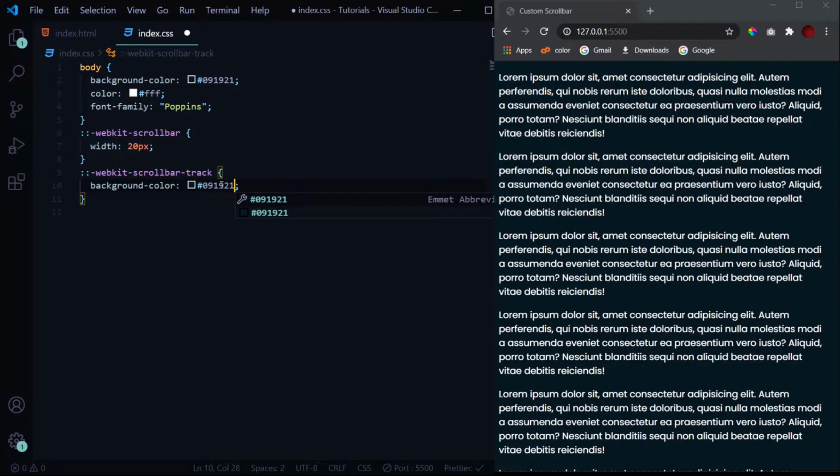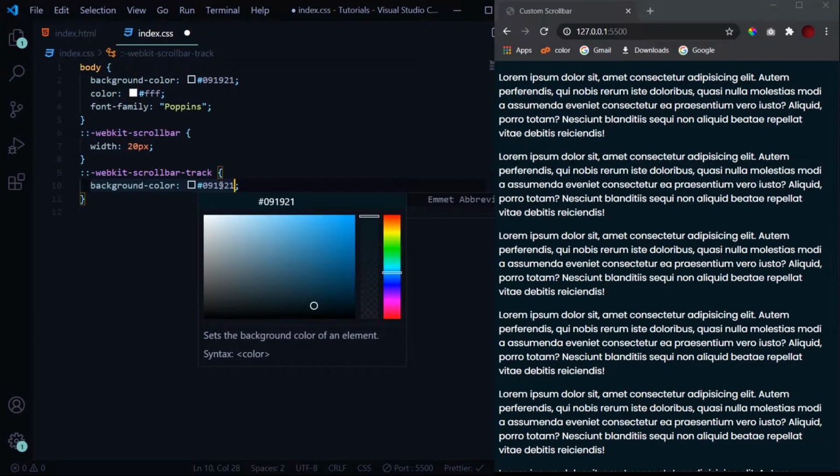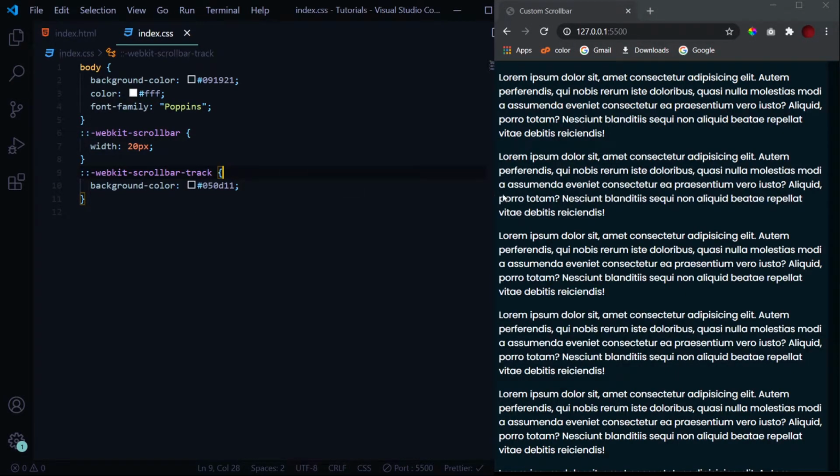Now we'll select our track and we'll give it a background color 091921. We actually want something darker than this. So in VS Code, when you hover over any color, it gives you this color palette and you can select the color which you want. So we'll go a bit towards the darker shade like this one. Hit save, and as you can see on the right side we have got our scroll bar track.